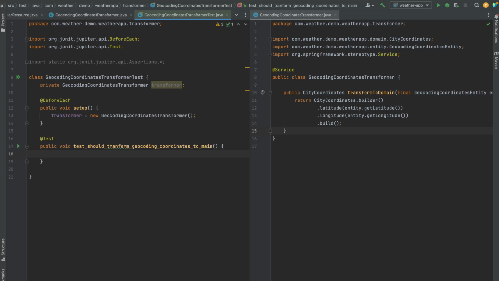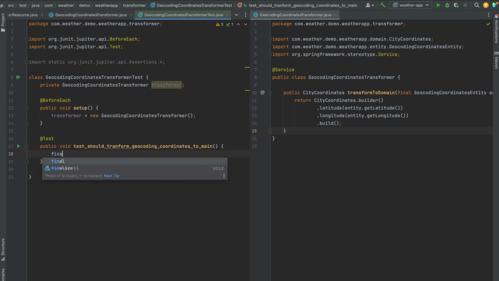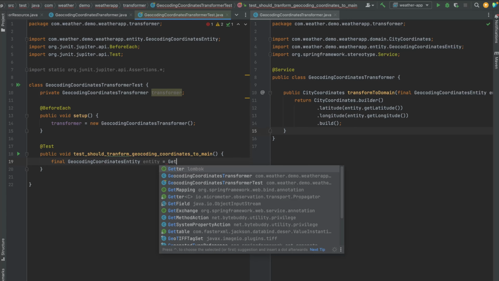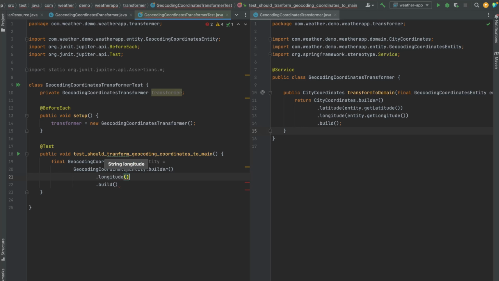Well, we are going to create our input element. So in this case, we need a geocoding coordinates entity. So let's make it as final geocoding coordinates entity. And let's use the builder to actually create it. Let's set the longitude and the latitude. Let's give them some values. 12.0, I don't know. I'm just putting some random numbers. Okay, so this is the input, and now we actually want to call our function.